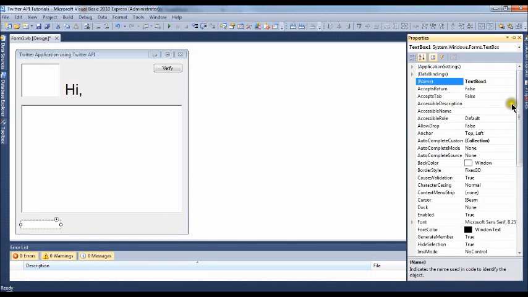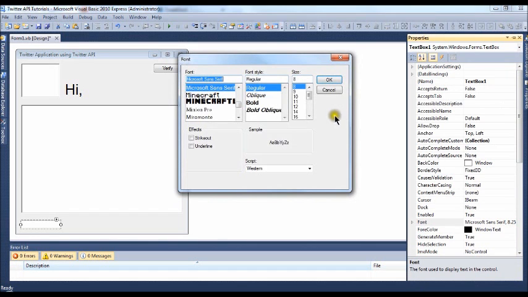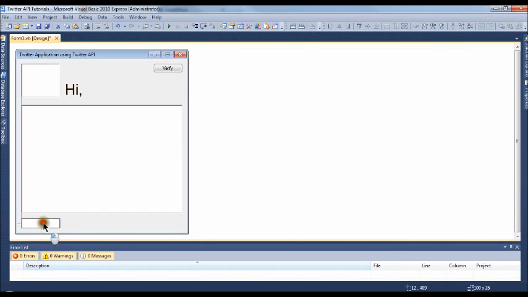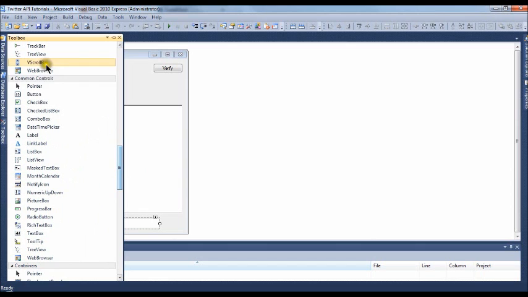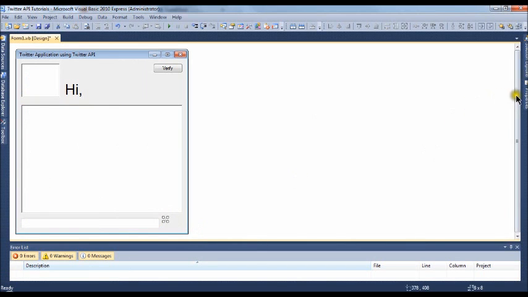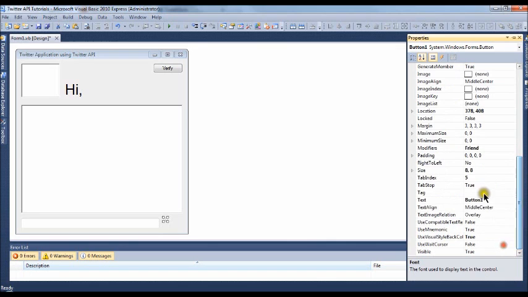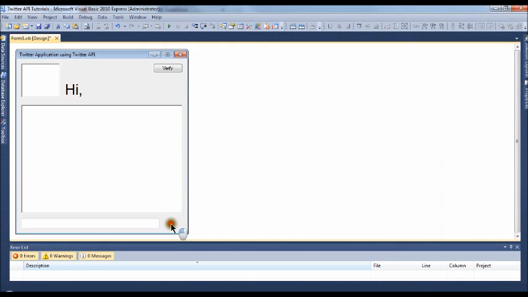So I'm just going to make that font a bit bigger, like so, and I'm going to stretch it across. Add another button, like so, and I'm going to change that to post. Post, like that. So then we've got our GUI.